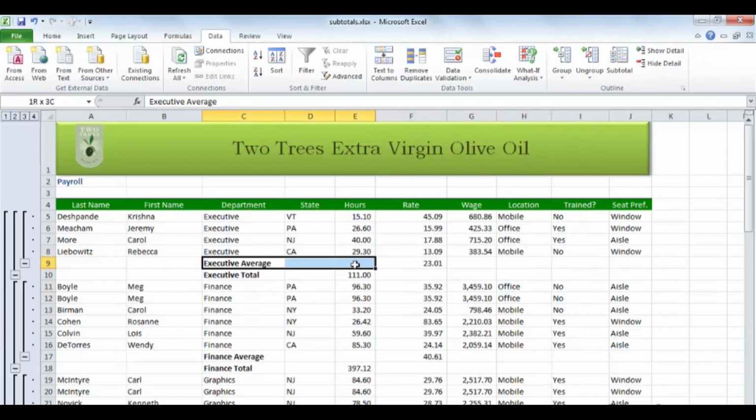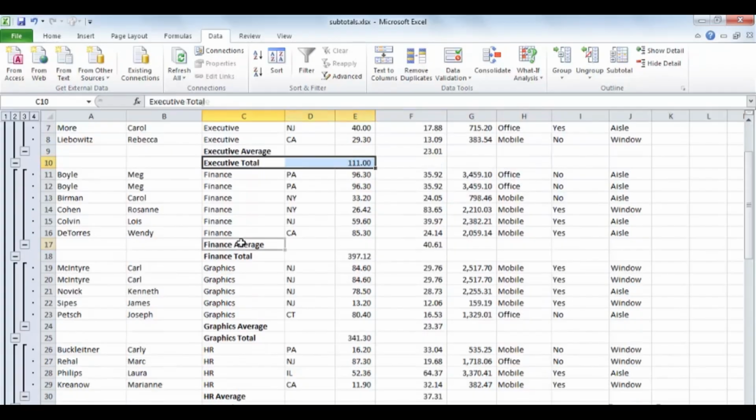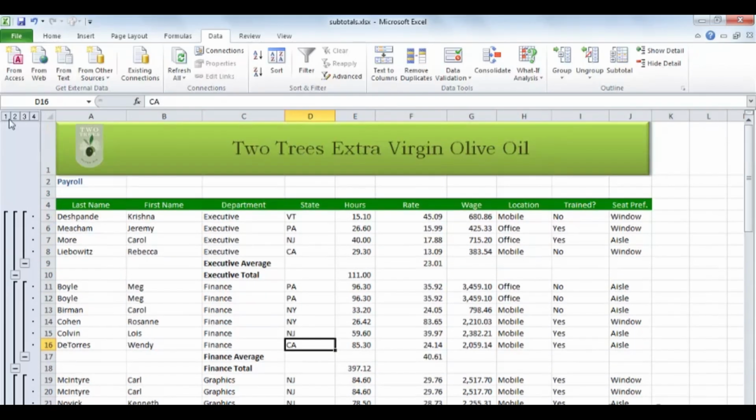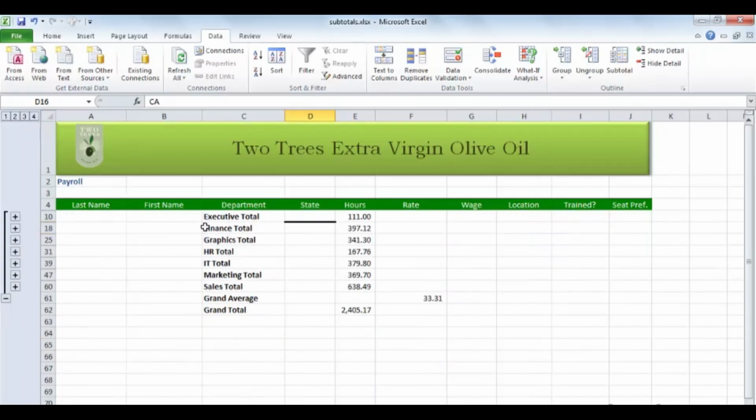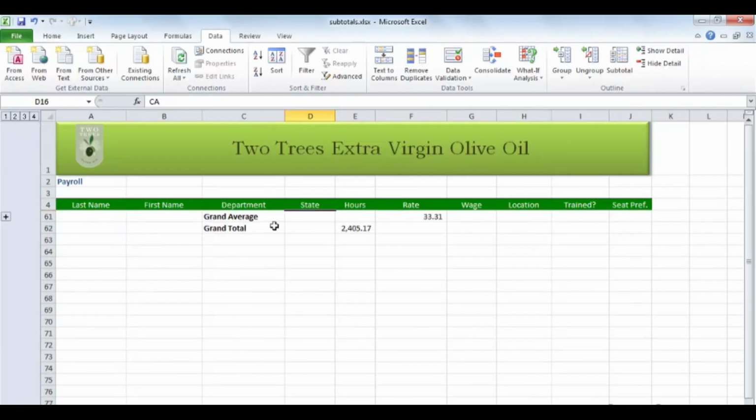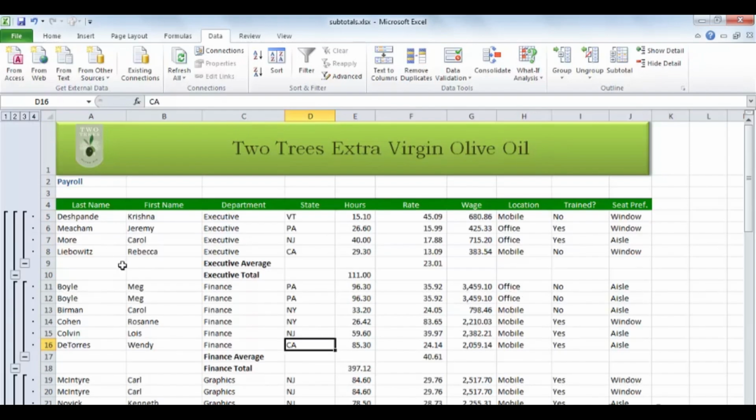So now we have the average executive rate and the total executive hours, and we have the average finance rate and the total finance hours for each one. And now you see over here in the outlining, we have 4 levels. So if you click 4, we have all of the detail. Click the level 3, we have the aggregate, average and total for each department. Click the 2, we have just the totals, but grand average and grand total. And if you click the number 1, we have the grand average and grand total for the entire worksheet. And I'll just click this number 4 again.